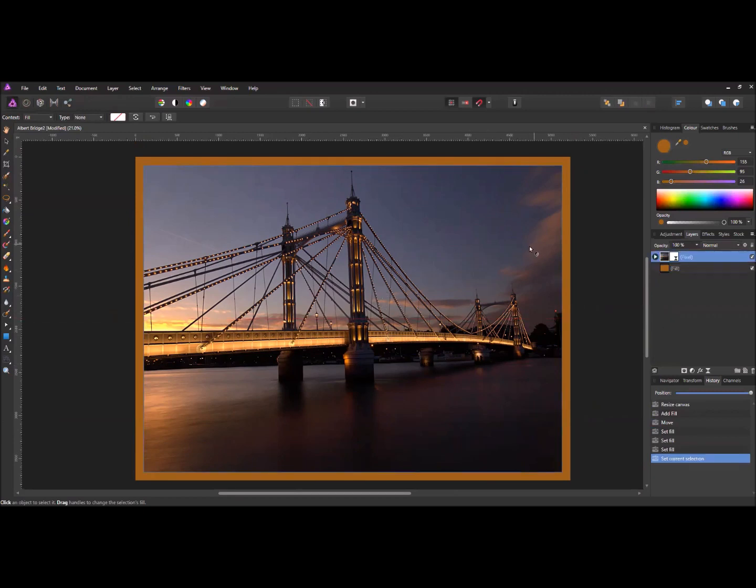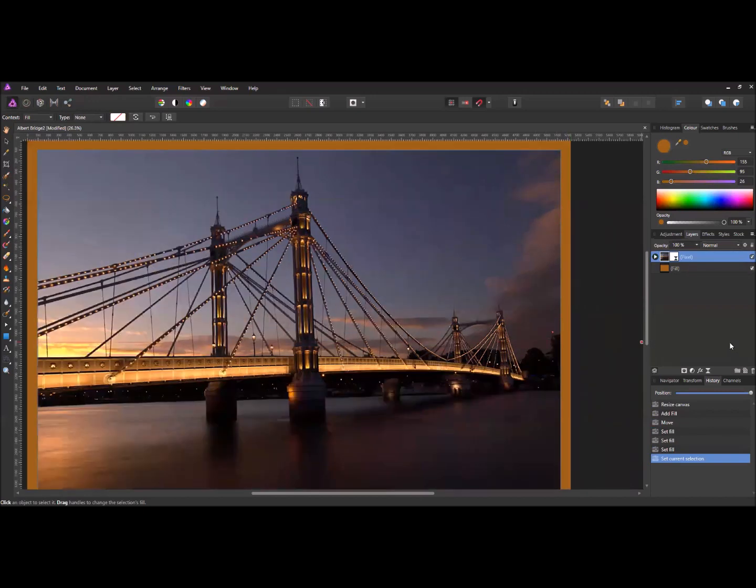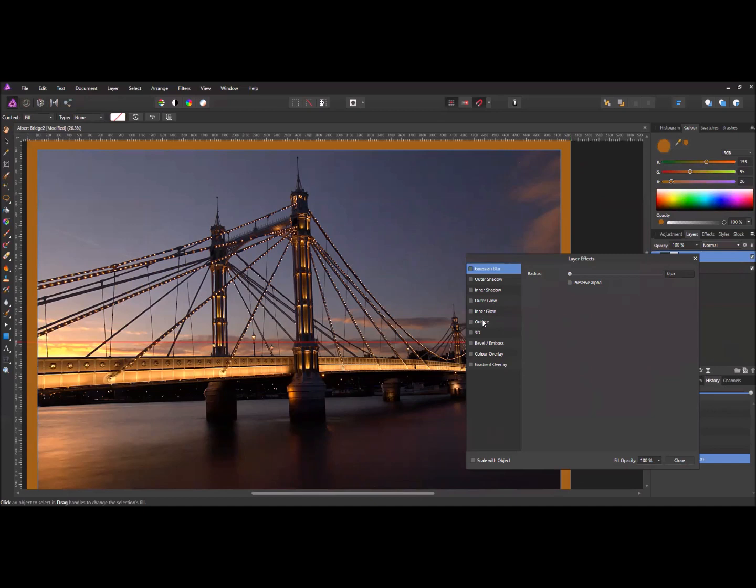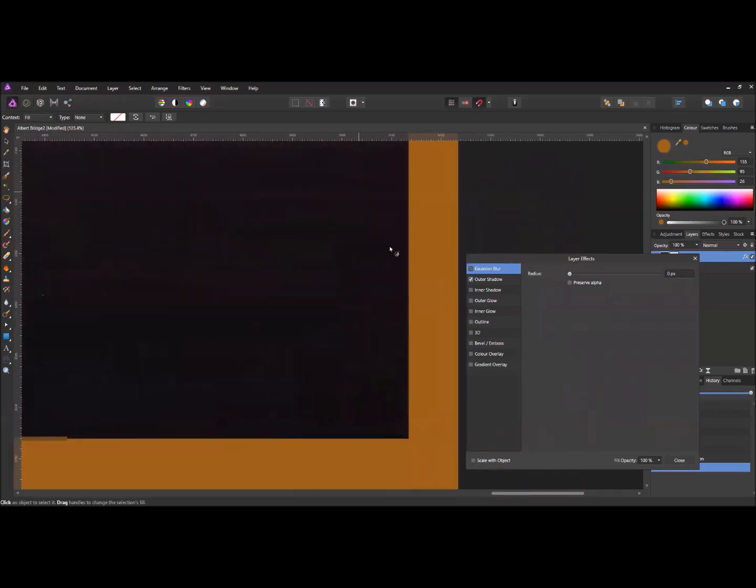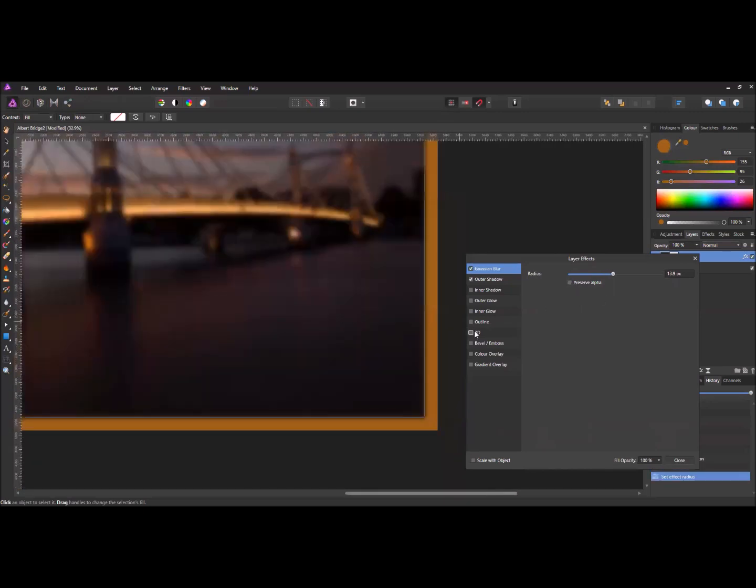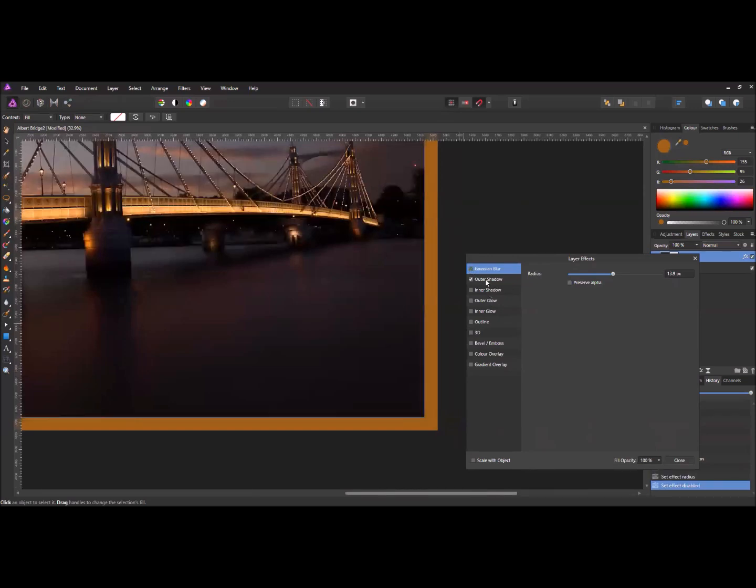Once you've got that, you can do things like effects. So I could add an outer shadow, let's say. If I zoom up on a corner, I can shadow the edge to just give a little bit of an effect. Oh sorry, I've got Gaussian blur on. Outer shadow, sorry.